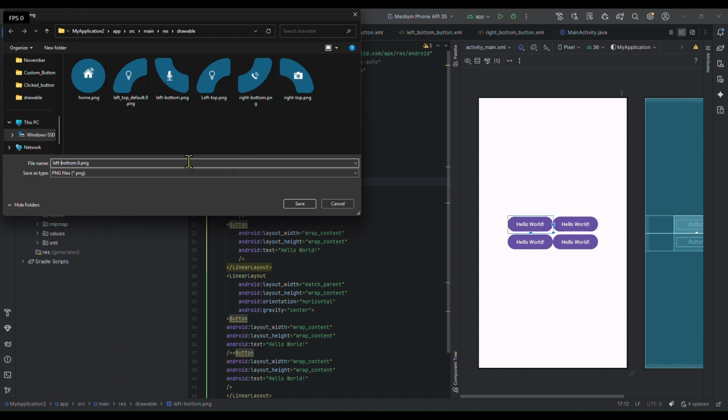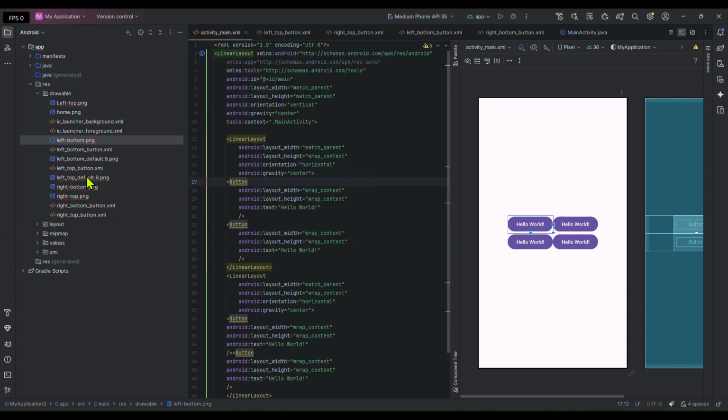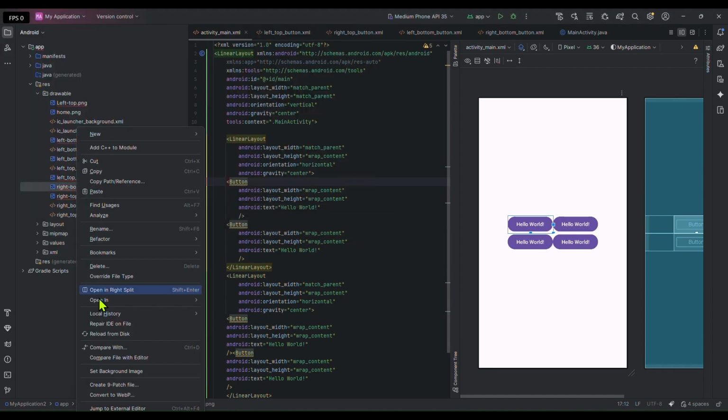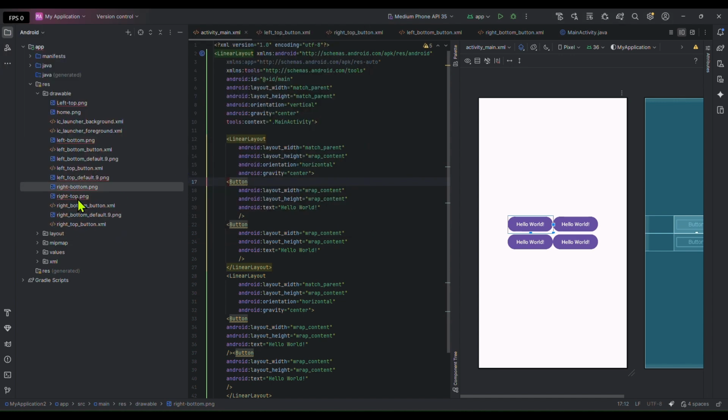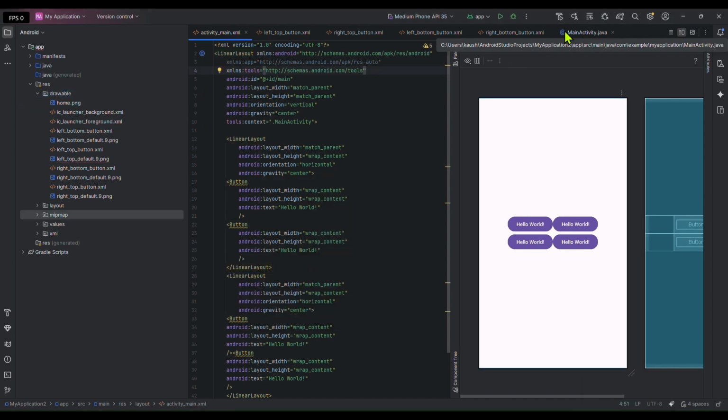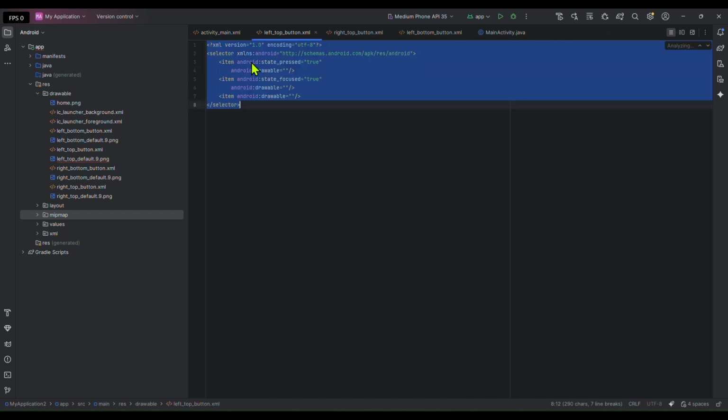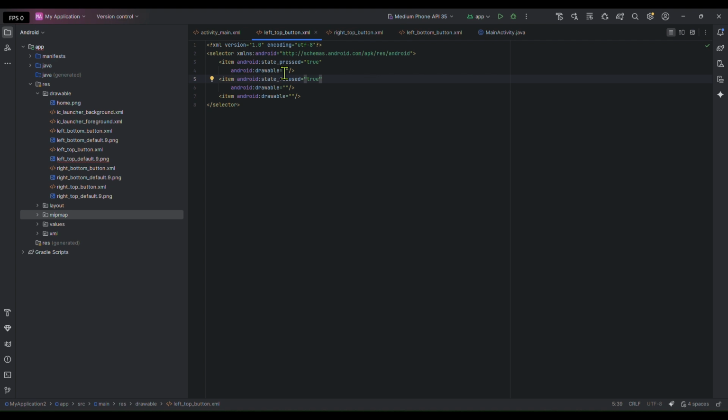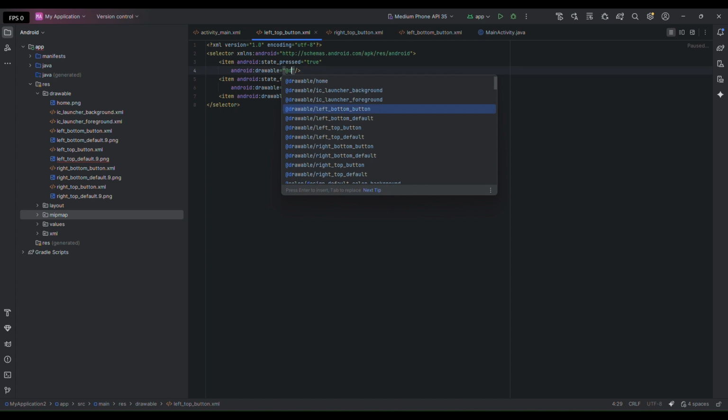You can repeat the process of 9 patch bitmap file creation using the one image that I have shown. I will skip fast to the step where I have all the 9 patch files available in the drawable folder. Let's start updating the selector file of each button with the drawable file that we just created. Make sure you use the right button image in its selector file.